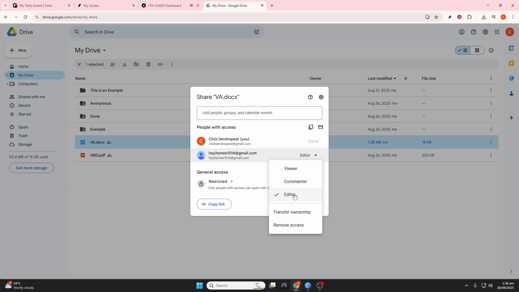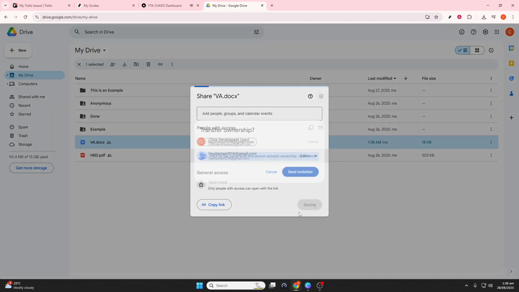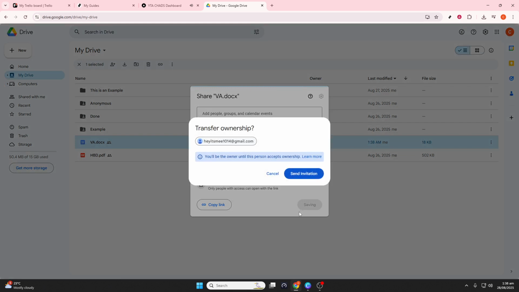Look for the drop-down menu next to the newly added person's name, which is likely indicating a permission level such as viewer or editor. Click on it and you'll find an option to assign editor permissions. Next, you need to find and click on transfer ownership. This step is crucial because it changes the file owner, granting them control over its sharing capabilities and visibility.